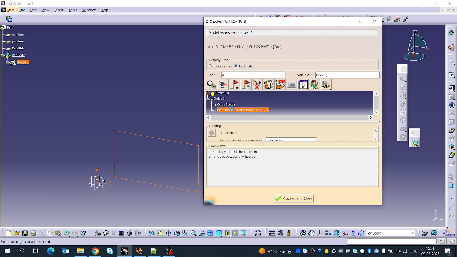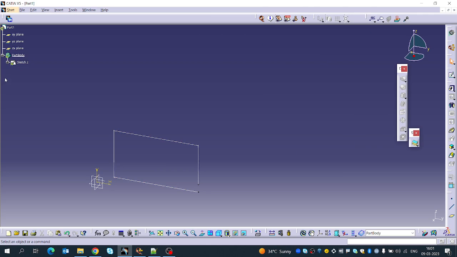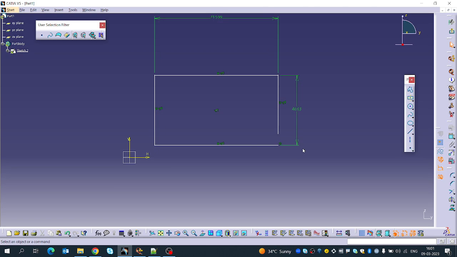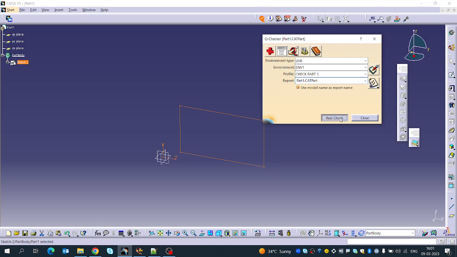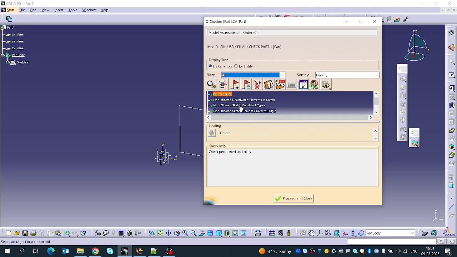Okay, so non allow, there is already a healing function, and the second is open sketch. So this sketch is open, so we need to edit and make it close. Now if you run the sketch, you will find that the open sketch is not there.